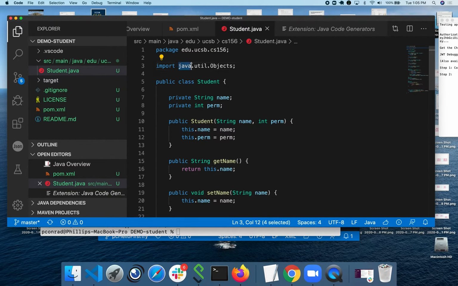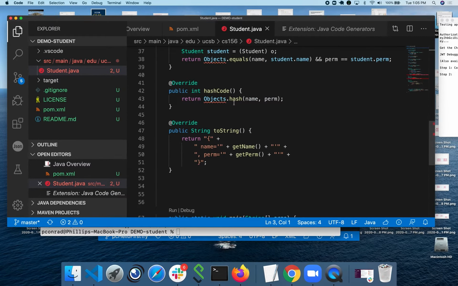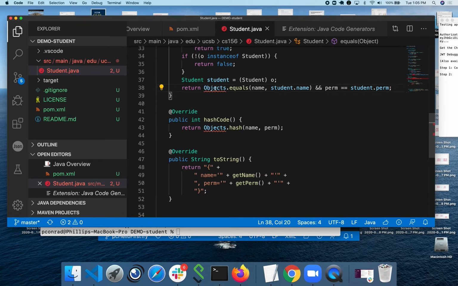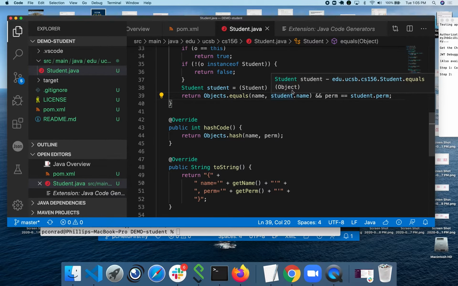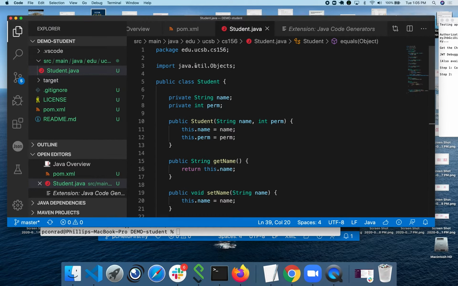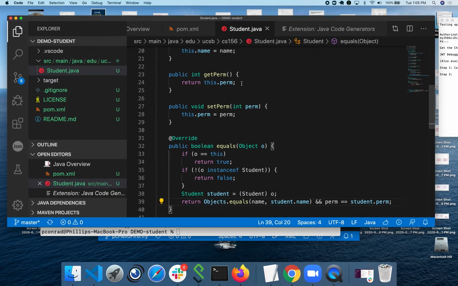So we can see that that is now fine. Another way I could have done that, and this kind of illustrates the power of VS Code, if I just click on the wavy line, it says Objects cannot be resolved. Quick fix. Oh, and the very first thing is import Objects from java.util. I'm like, yeah, that sounds like a good idea. Let's do that, and it puts the import at the top of the file where it belongs.